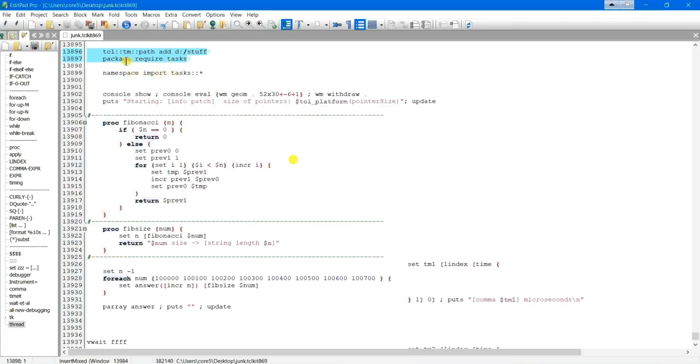After we specify the path, then we can just say package require tasks, and it will find it and it will load it. It knows if it's a module that it's just going to source it. After we've got it loaded, we use this namespace import so we don't have to fully qualify the names of the task procedures. Next, we do a little bit of initialization.